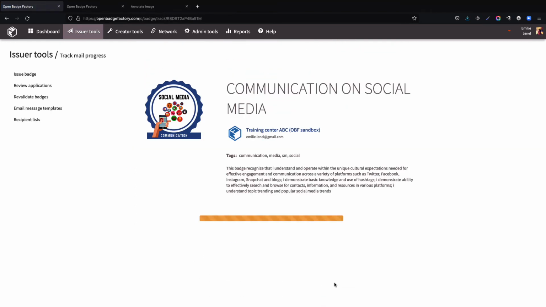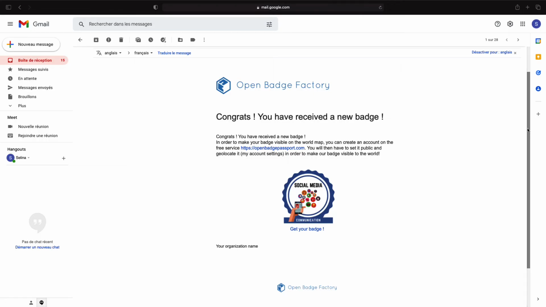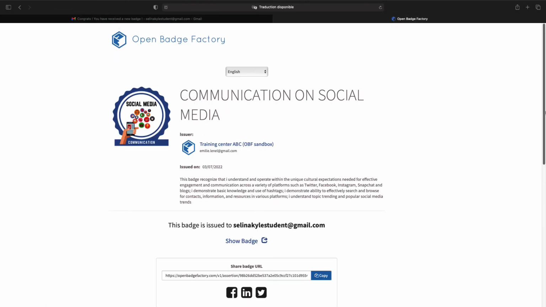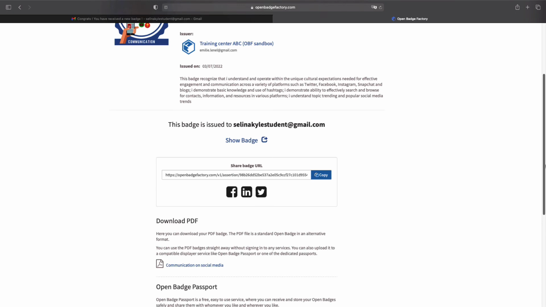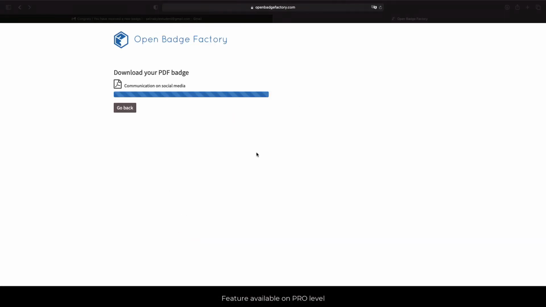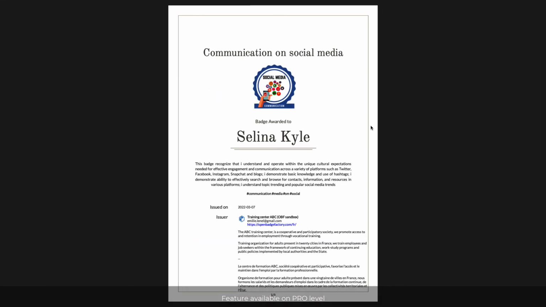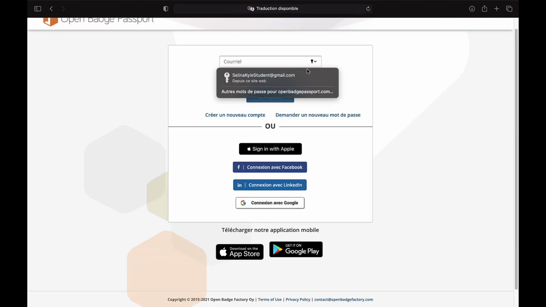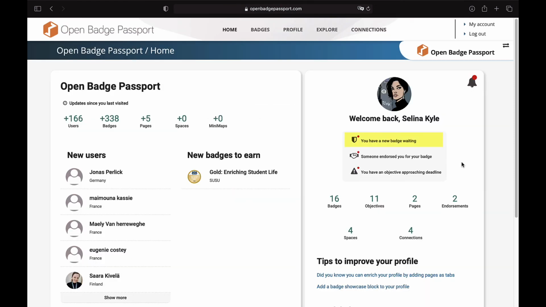Congrats! The badge has been issued! Here is the email received by one of the recipients, with the possibility of sharing it directly, exporting the PDF version, or connecting to Open Badge Passport. All beneficiaries are notified both from Open Badge Passport and the mobile application.